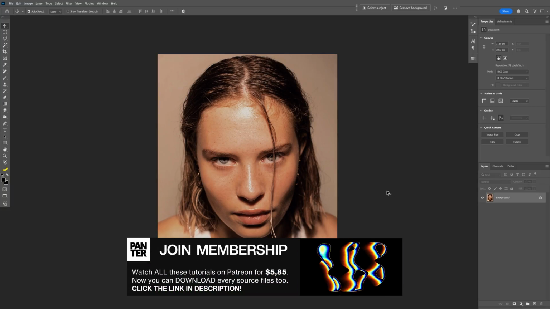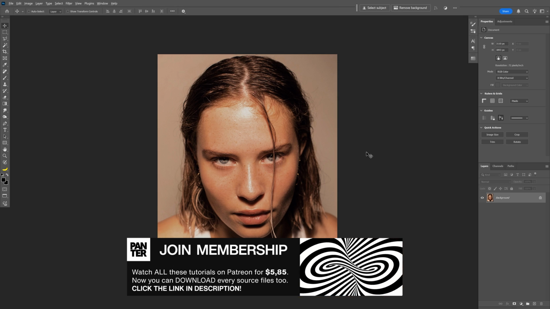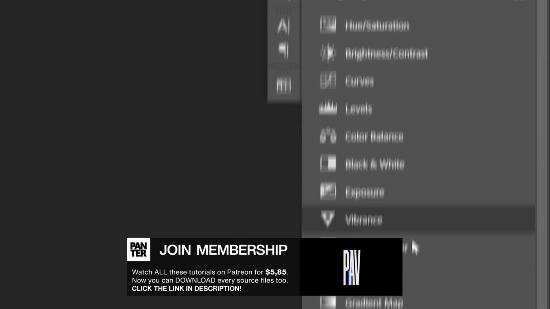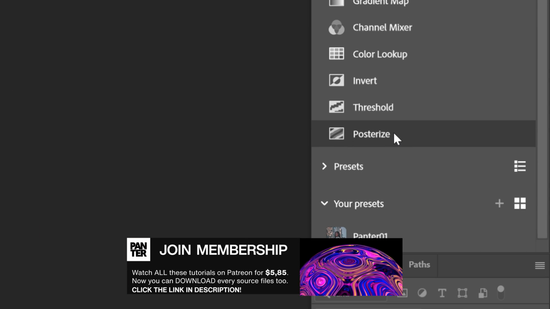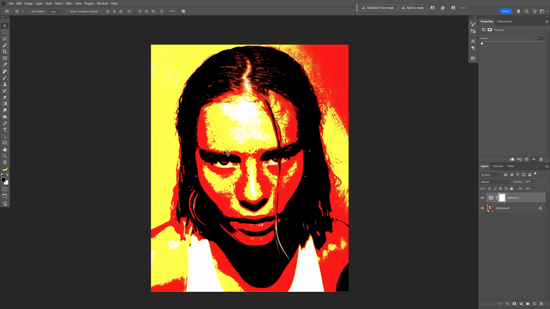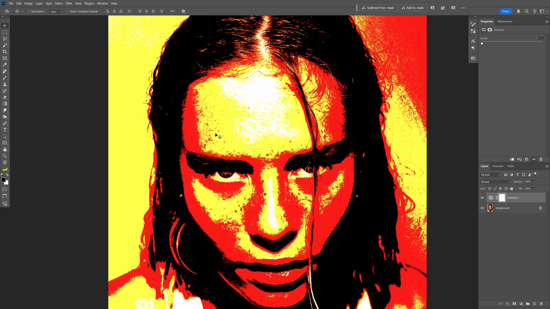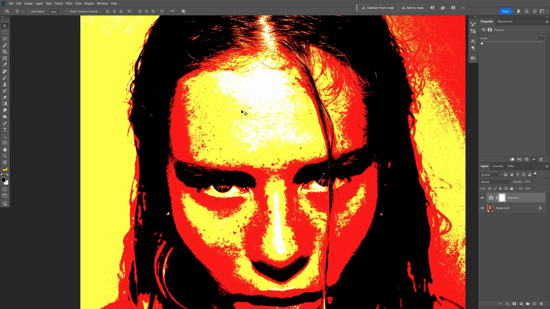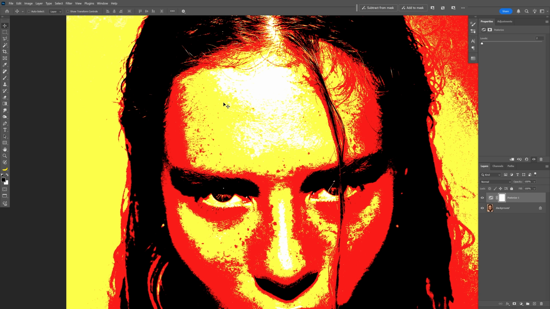All right, so I'm gonna start in Photoshop. This is my artboard size. And the first thing I'm gonna do is go to the adjustments, scroll down and select the posterize. And here I'm gonna decrease the levels. So as you can see, we got like one, two colors plus the black and white. And we're also going to need to separate the white and the yellow because they kind of look together.